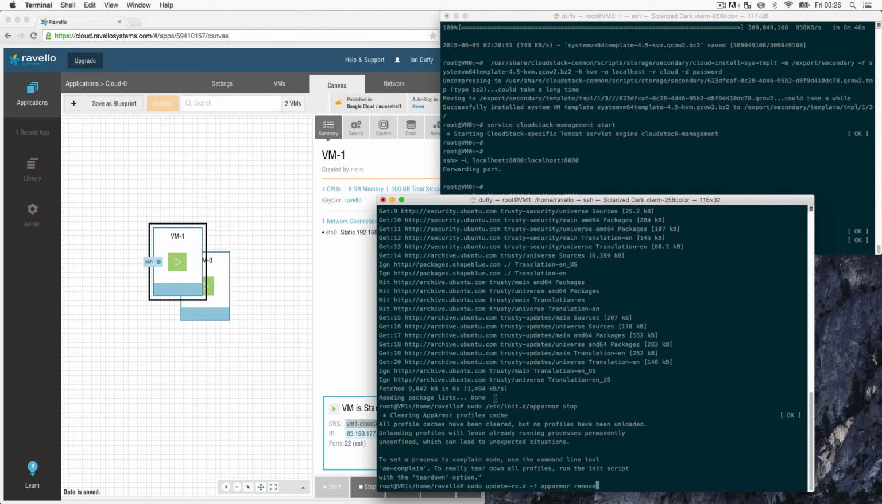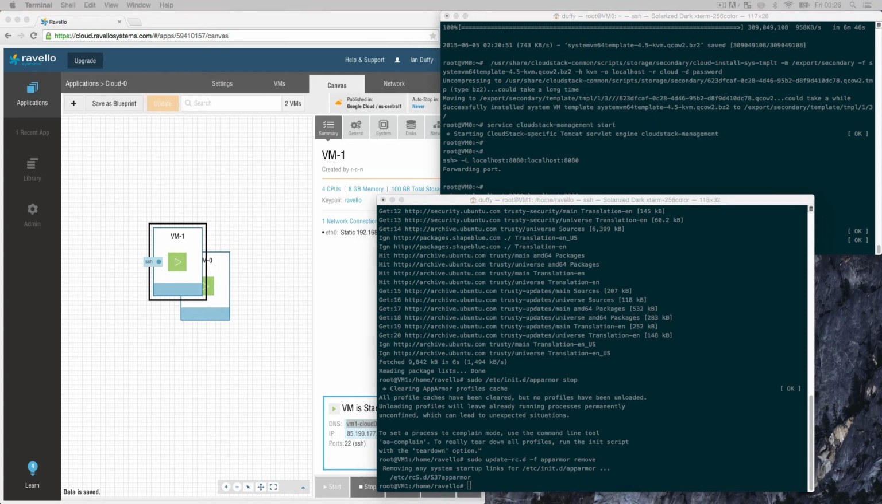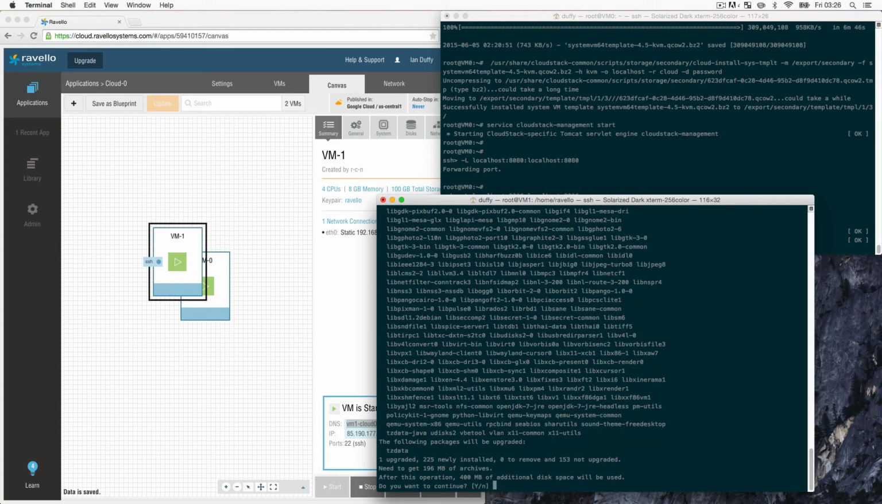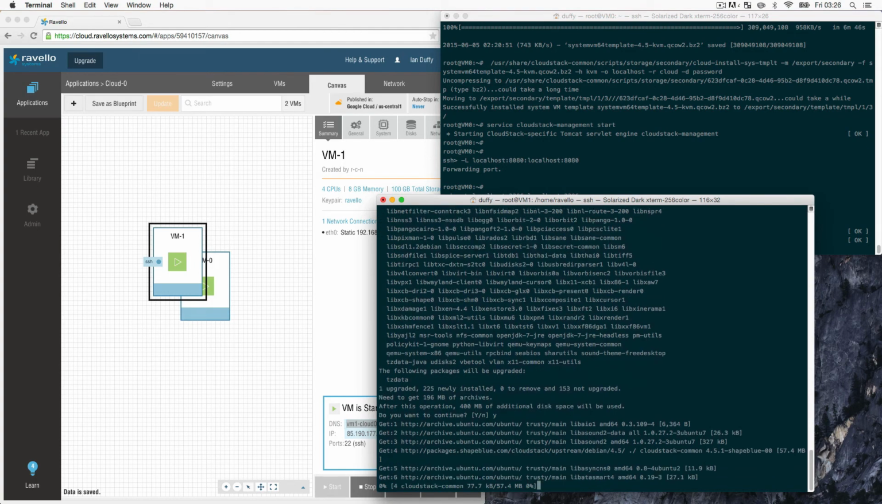I stop the AppArmor service and remove it from startup, and I disable the firewall. Okay, now we can do our installation of the packages that we need on this box. We need two packages: the CloudStack agent and bridge-utils, so I can install them with apt-get. Just go ahead and press Y and we'll download all required packages.